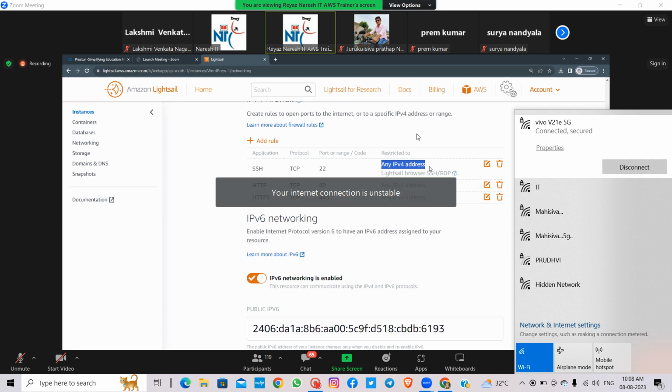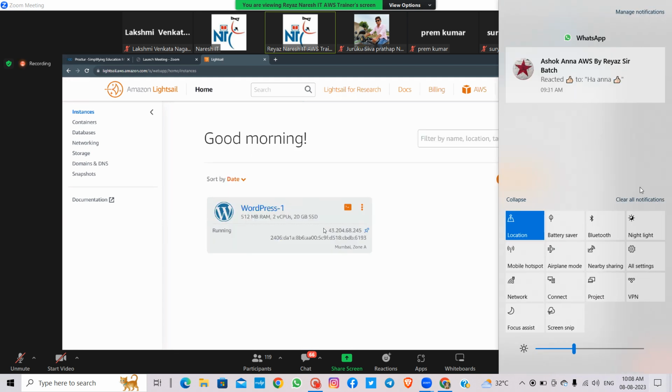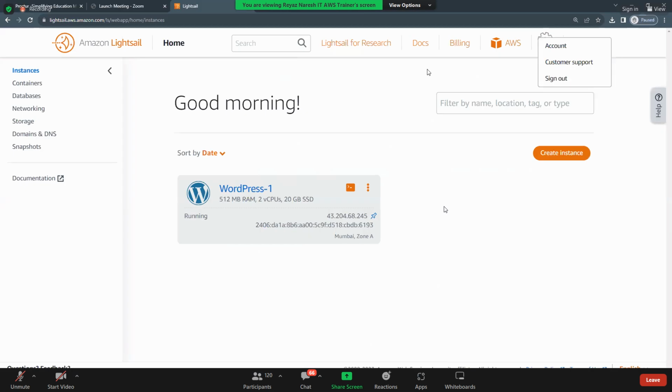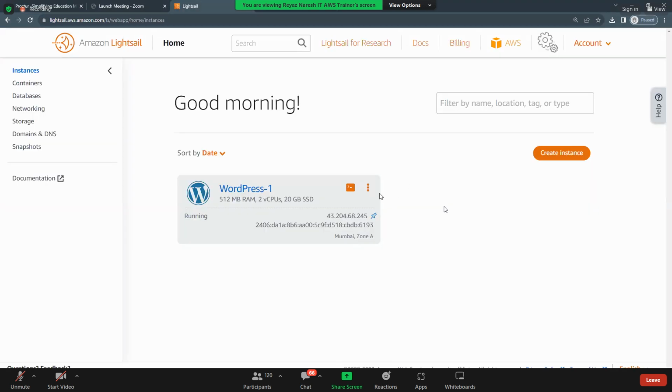EC2 migration happens? Very rare. So if I click on it, it will go to the right. Any questions? Should I go and delete this?